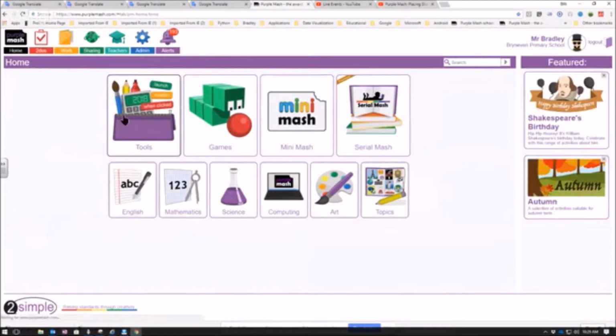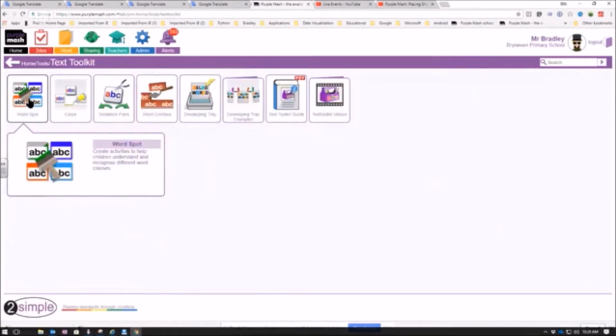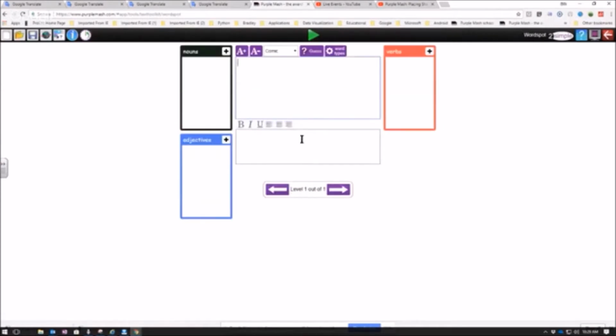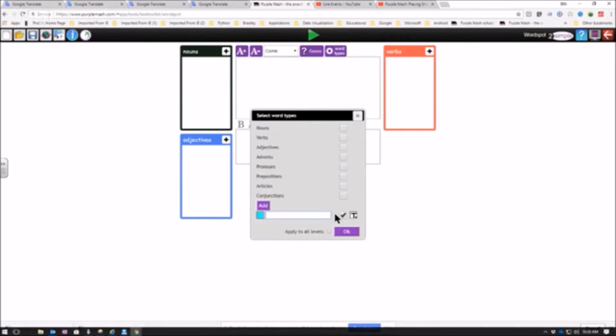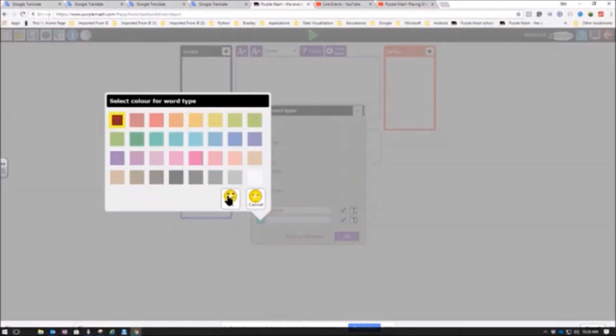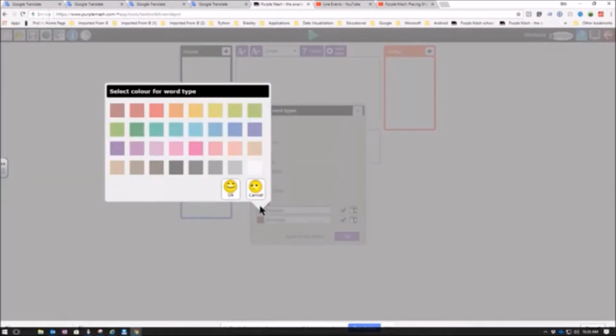Let's access an activity in the tool section, and we're going to use the text toolkit. We open that. We're going to do this one. And here we've got nouns, verbs, and adjectives by default. We're going to uncheck these checkboxes. We're going to add houses as a category. Houses, add, and we'll go with a different color here so it's distinguishable. And we'll call it animals. Change that to blue because it's not going to be very easy to see.